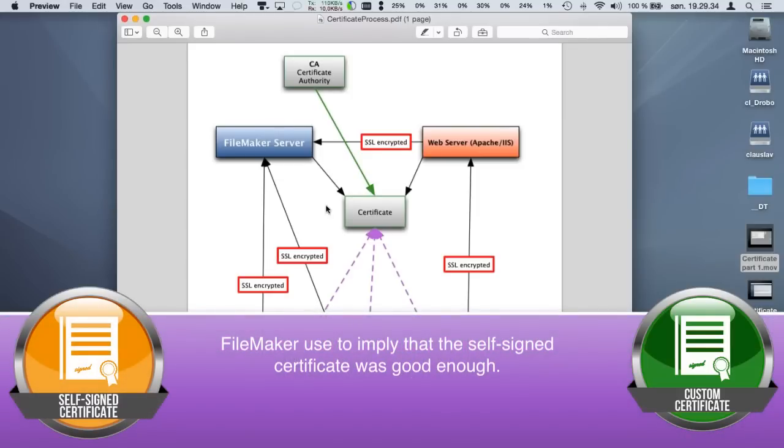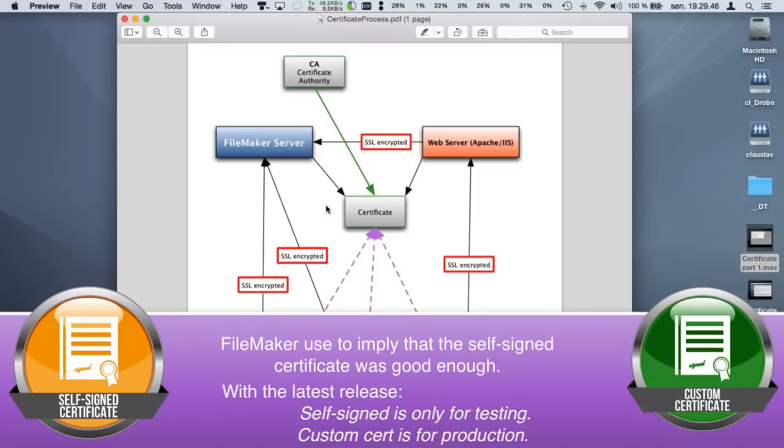And I think recently with this latest release and this latest update, they're saying that the self-signed certificate now is only for testing and not for production use. They are encouraging you to go out and get an official custom certificate from an external certificate authority. Yeah, you could say so. In my opinion, it has always been common knowledge that you should get a custom certificate, even if FileMaker was not publicly stating it.